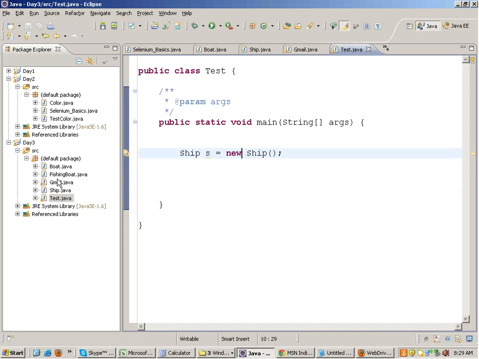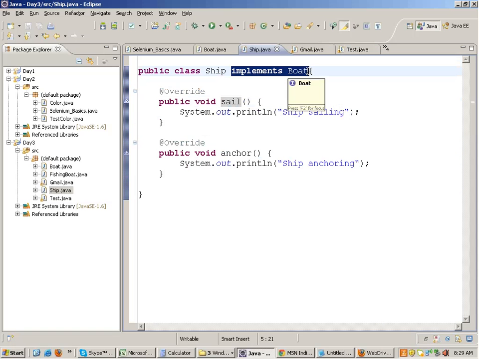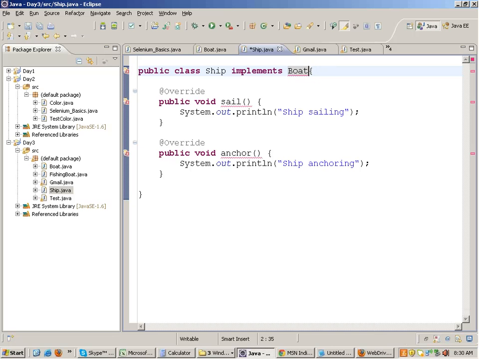The question being asked is: right now my ship class is implementing one interface. What if I want to implement multiple interfaces? You just have to put a comma and put the interface names. You can implement multiple interfaces as well. You just have to keep them comma separated over here. That is possible.